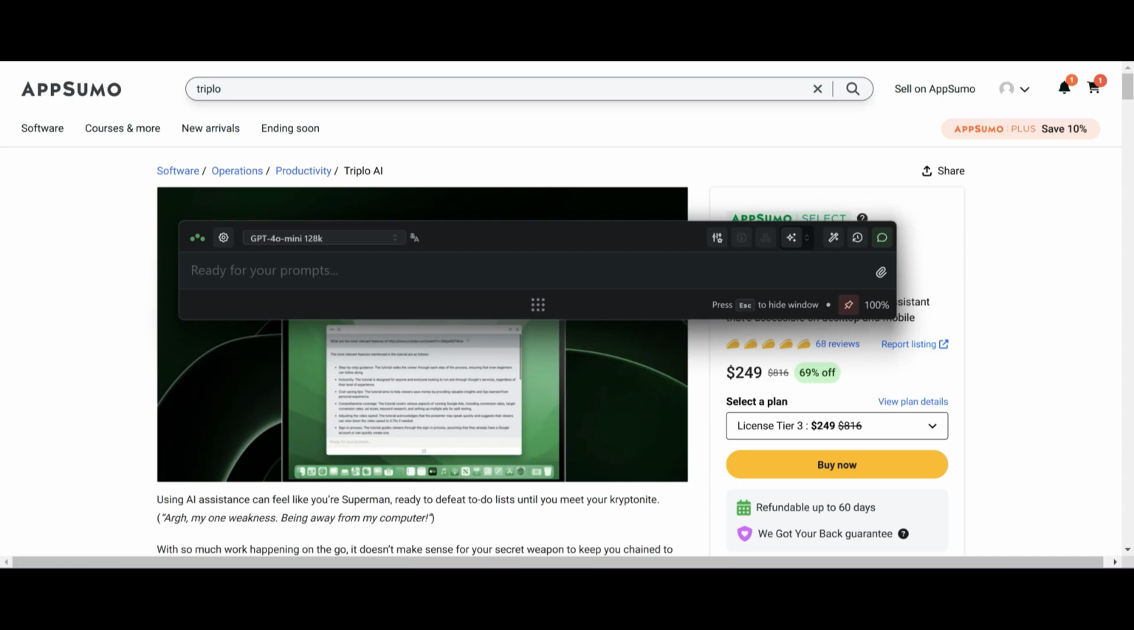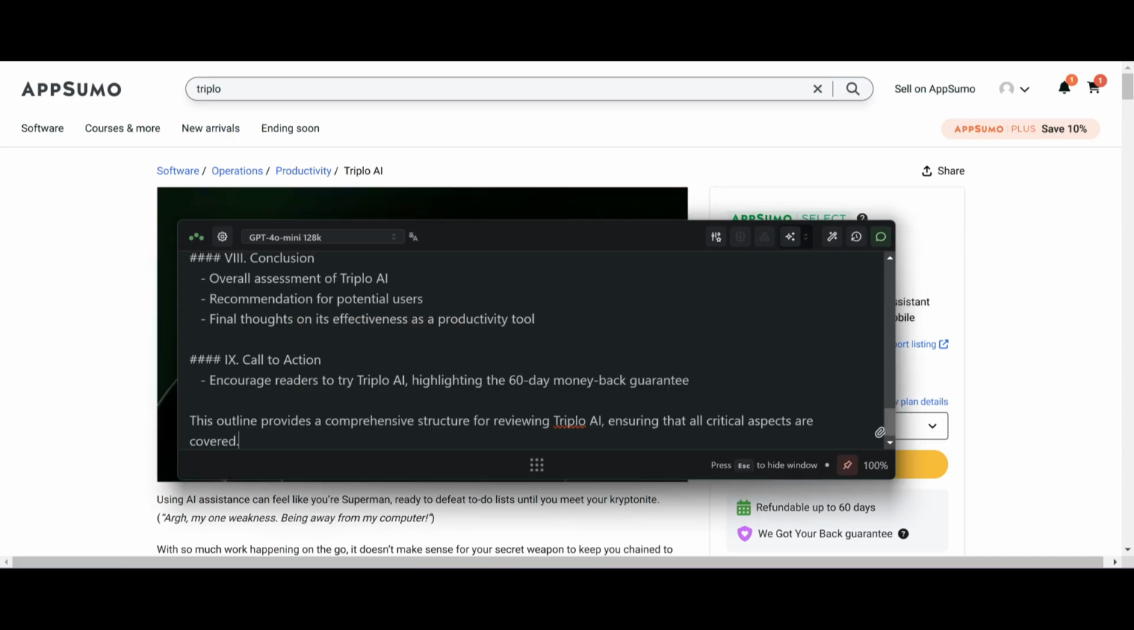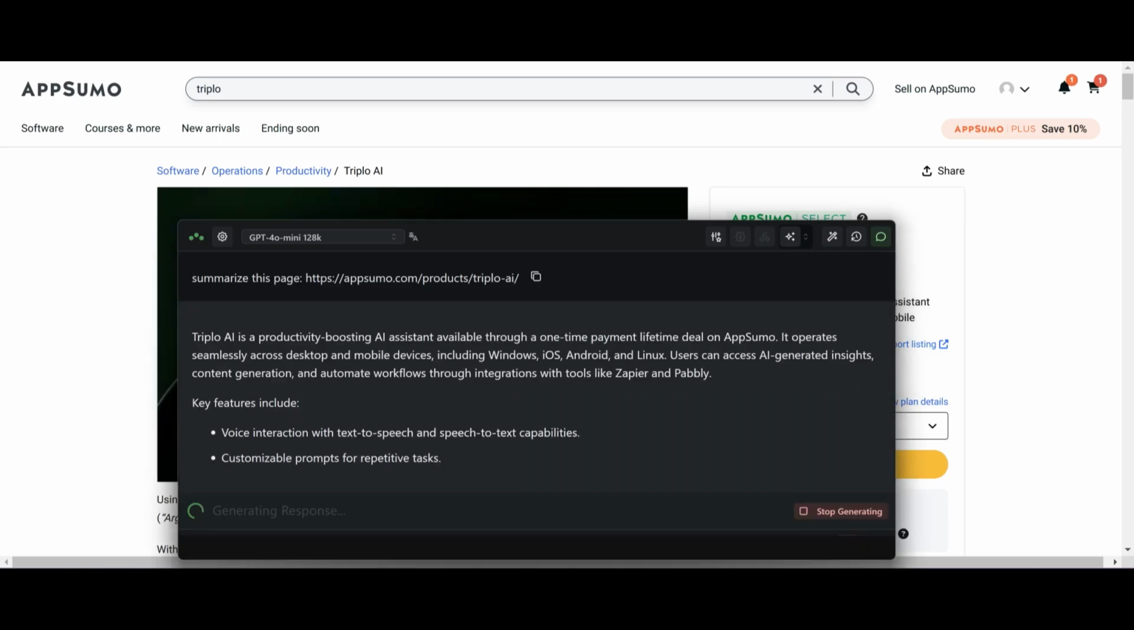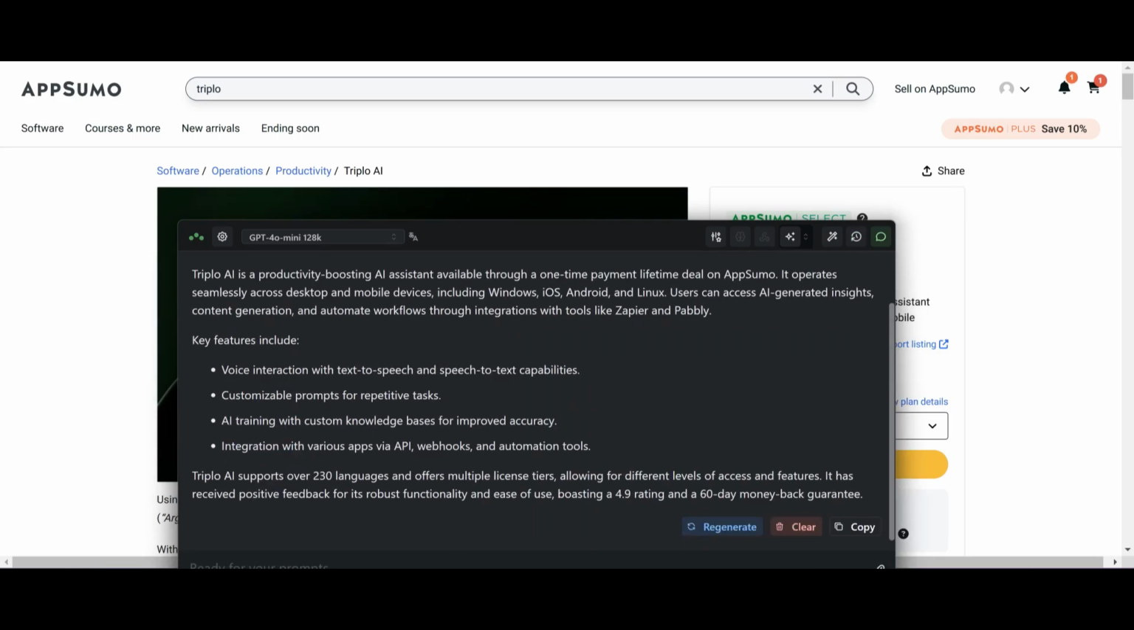Another way to use it is like this. You could put in summarize this page and put semicolons, and then we can grab the Triplo AI AppSumo page, paste it in here, and now it will summarize the whole page. So it's really quick and intuitive to use.